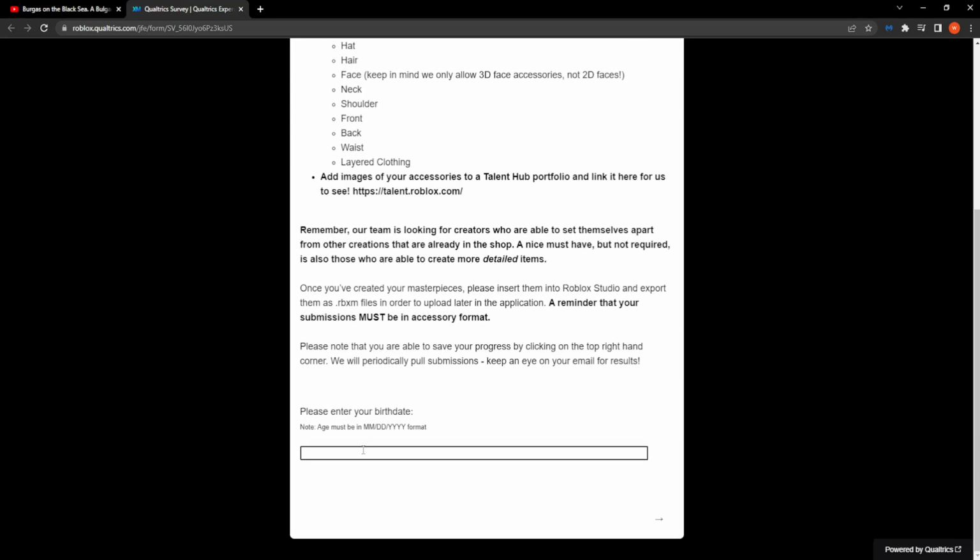And then before we continue any further, we will need to write our age right here. So first the month, then days, and then the year you were born in. So I'm kind of old, so we're gonna do this /08 and 1997. So then we click on the next arrow.